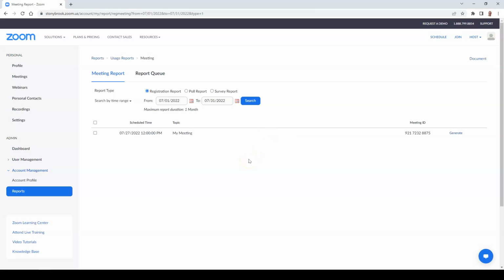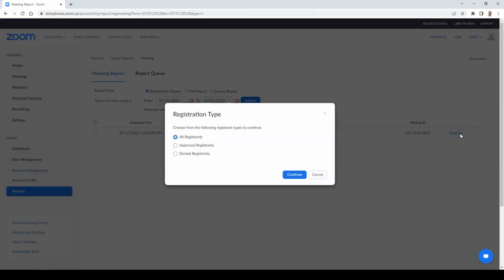Once I've located my meeting, I can select the blue link that says Generate, which is located next to the meeting ID. Please note, if you are trying to pull a registration report, then you will receive this additional pop-up. This pop-up is asking which type of registration report you would like. Your choices are a report on all registrants, a report on only approved registrants into the meeting, or a report on all denied registrants into the meeting. For this, I'm going to select all registrants.